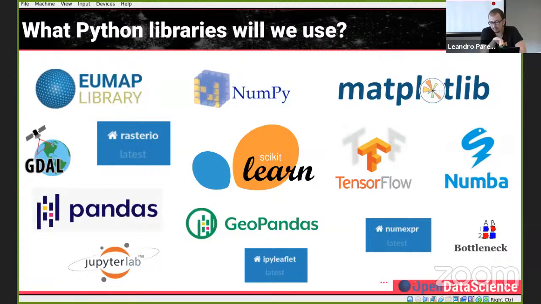Some of these libraries, like Bottleneck, are fully compatible with NumPy, so it's just a matter of replacing your import and you can start working with the methods. It's pretty handy, and we have a complete training session for it.